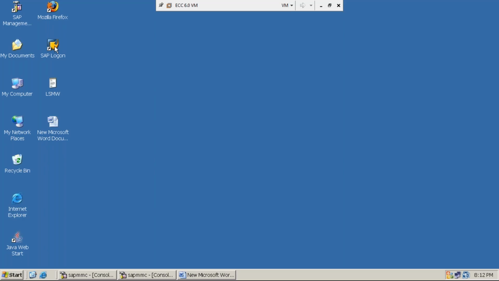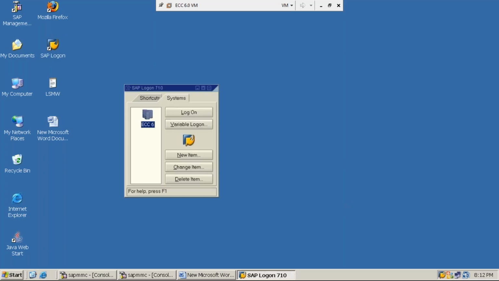You're able to see the SAP logon icon in the system. Is it visible? Yeah. Just double click on that SAP logon icon. I repeat once again, double click on the SAP logon icon. Once you double click, a small window will come. You are able to see this small window, and this small window is called the SAP logon pad.